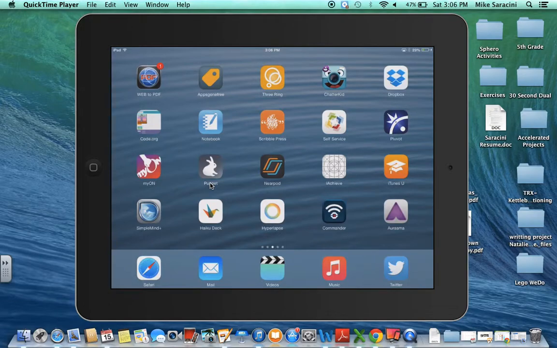So what I'm going to do now is create my app smash using Haiku Deck, Tellagami, excuse me, and then putting everything together in iMovie to make it look nice.